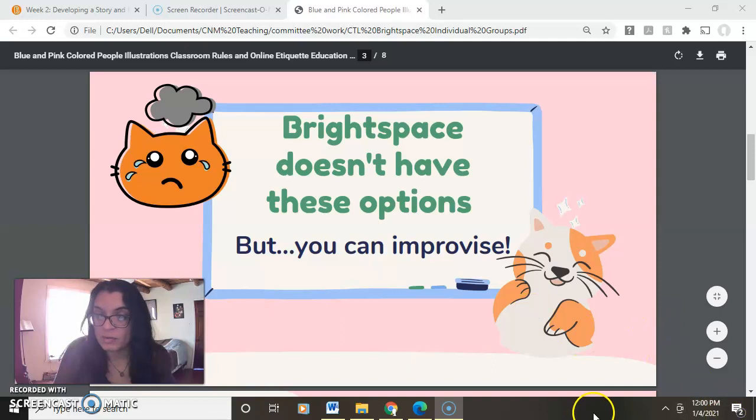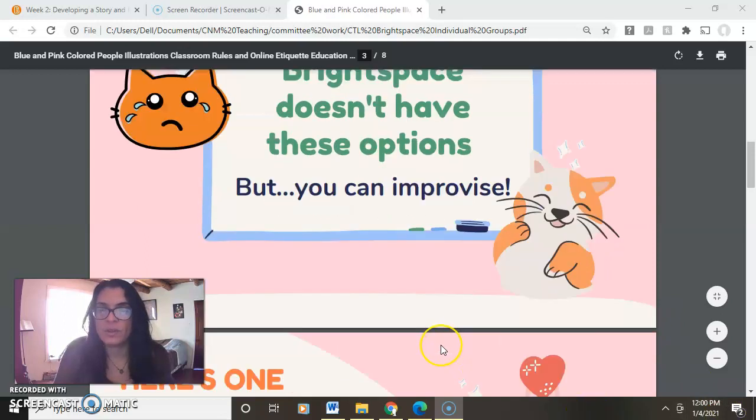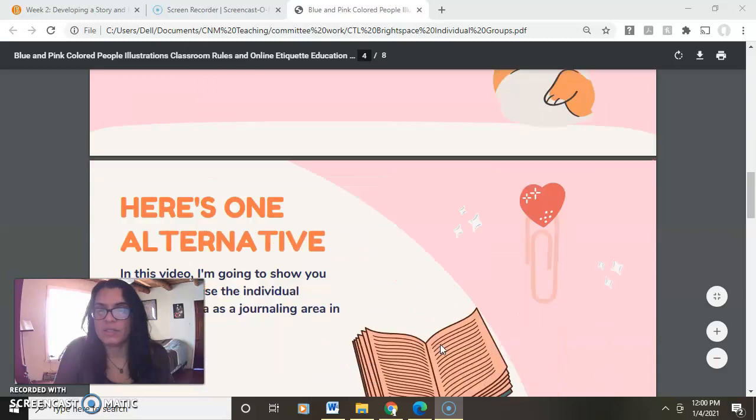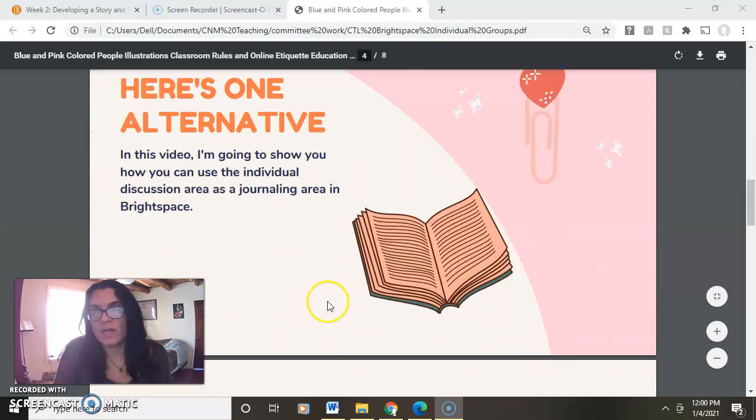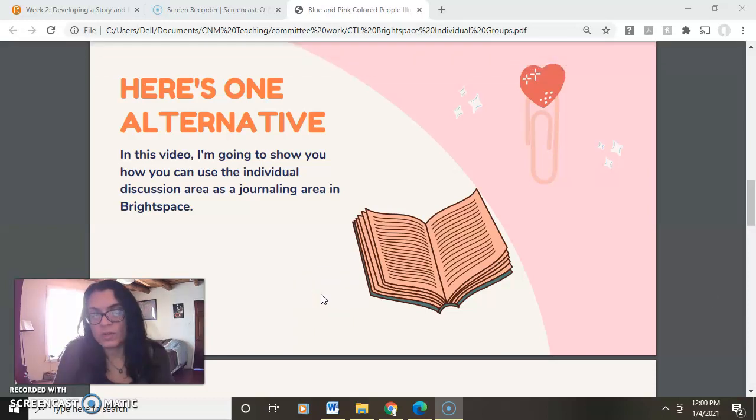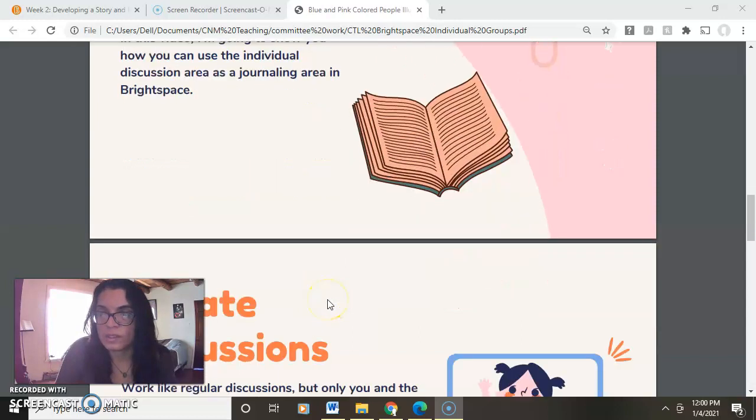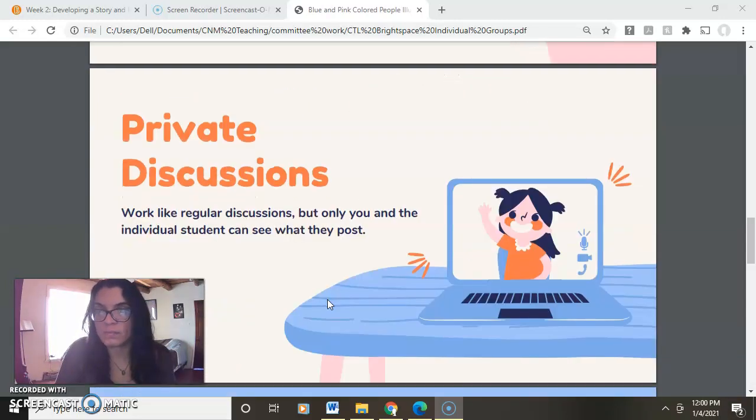But you can improvise. I did find a tool that I think is a good substitute. One alternative to the journaling area is using the private discussion area as a journal. Journals are helpful to meet outcomes in writing. They can help you to scaffold and build up to larger writing assignments, and they can be a great place for brainstorming ideas.